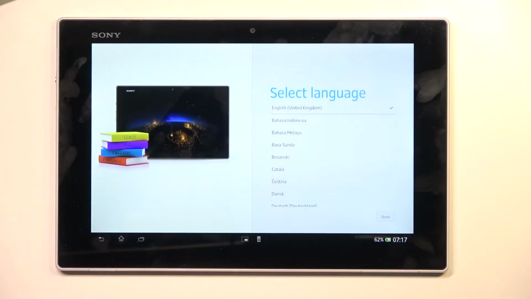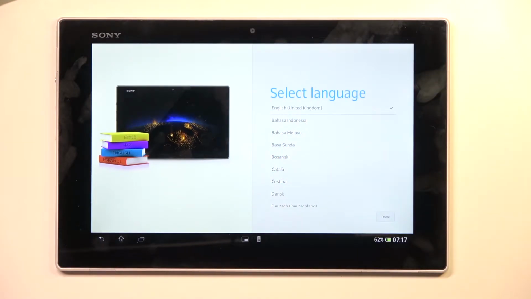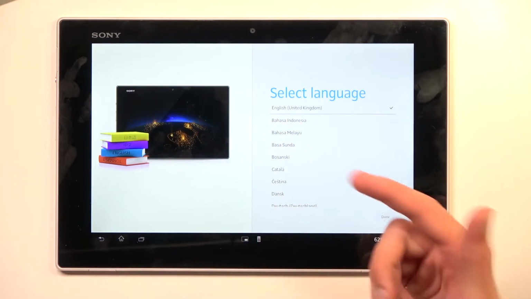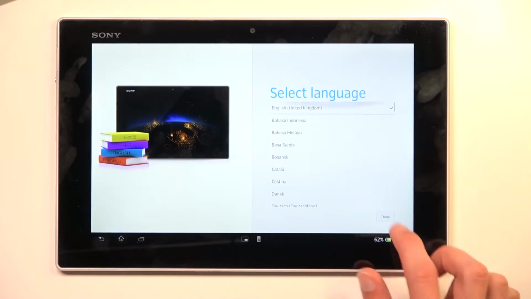Welcome. In front of me is a Sony Xperia Tablet Z, and today I will show you how you can go through the setup of this device. So when you boot it up for the first time, you should see this screen right over here where you get to select your language. Now for me, it already selected the correct one, so I'm going to stick with this one, but obviously you can find your desired language from the list right here.